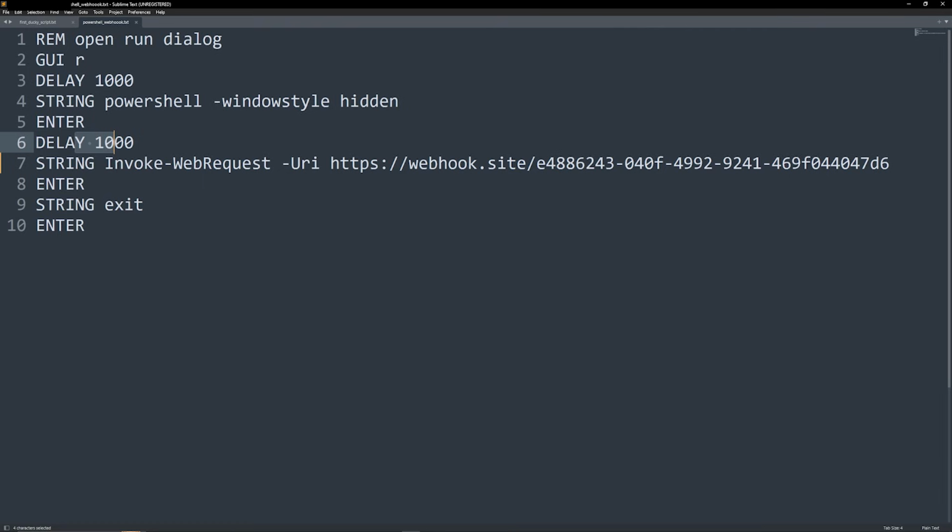We're gonna delay another second, and then we're going to use the PowerShell command Invoke-WebRequest to the URI and then this webhook address. This will perform a GET HTTP request to the URI. Then we'll hit enter and then exit the PowerShell window.